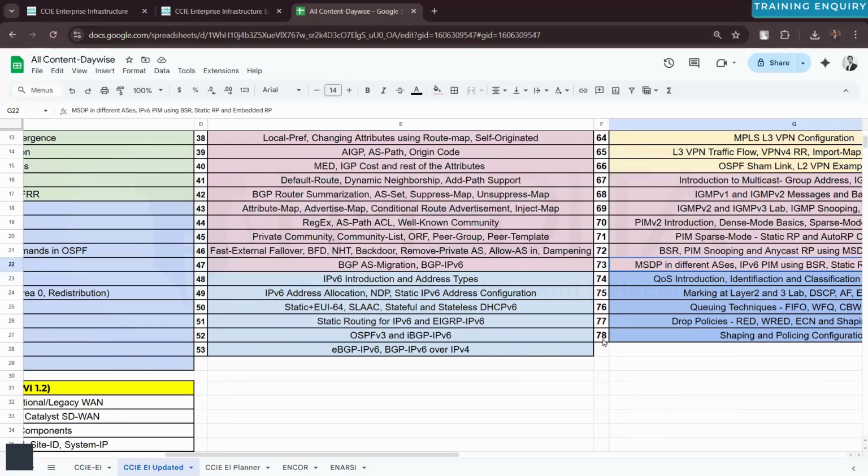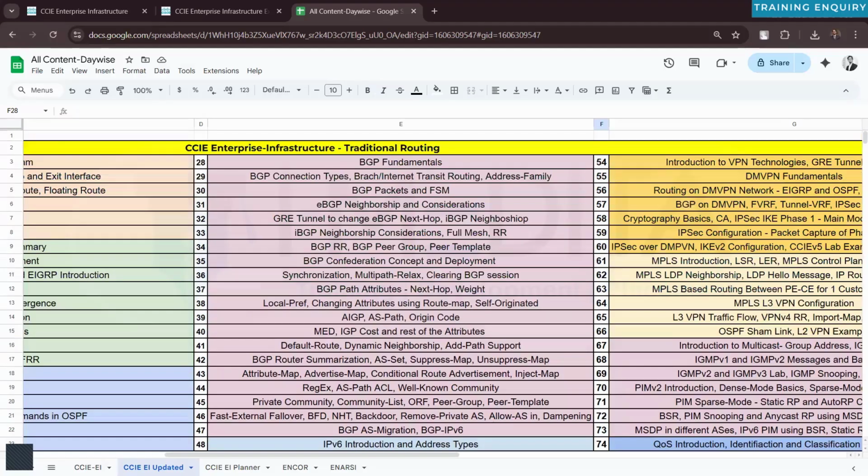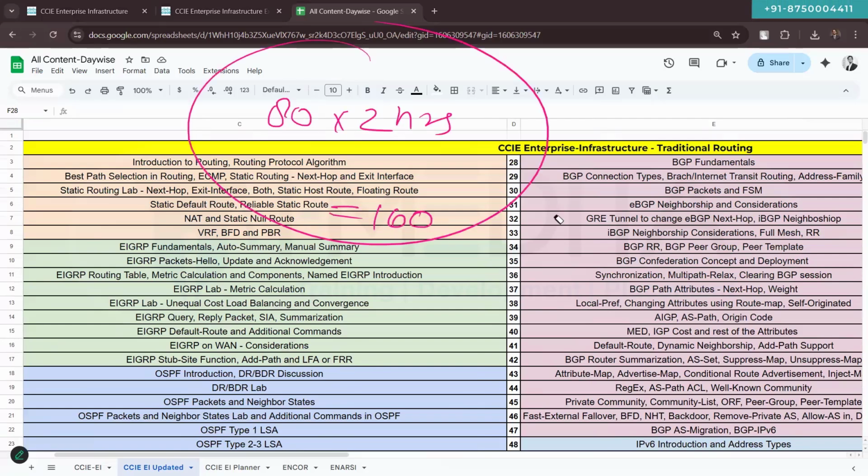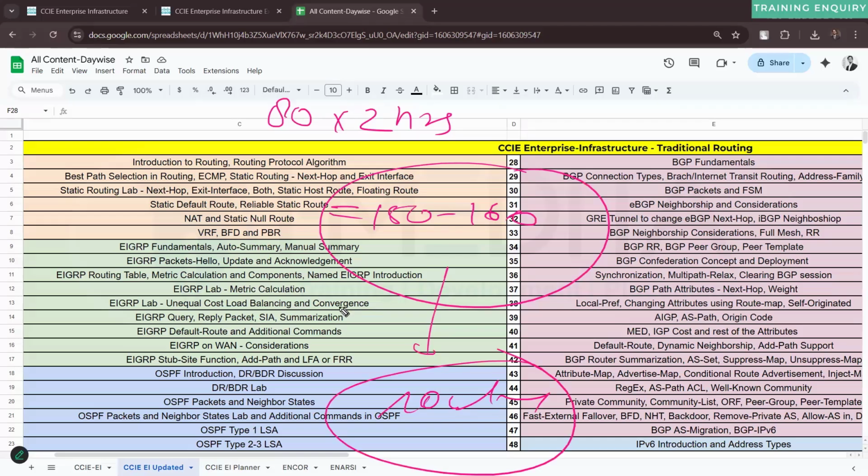So you can see approximately 78 classes, and I can add up 2 more. So approximately 80 classes it will take for only the routing content. 2 hours per day, approximately 150-160 hours of content is there in the routing. That much time you will need to cover the routing.